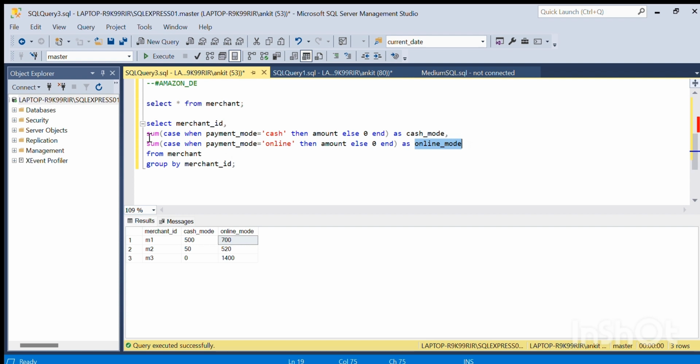As we have used the aggregate function, we are using the group by statement as well, where we are grouping each mode of transaction for the merchant ID. For each merchant ID, we are showing the aggregated values. I hope this solution is clear to you guys.